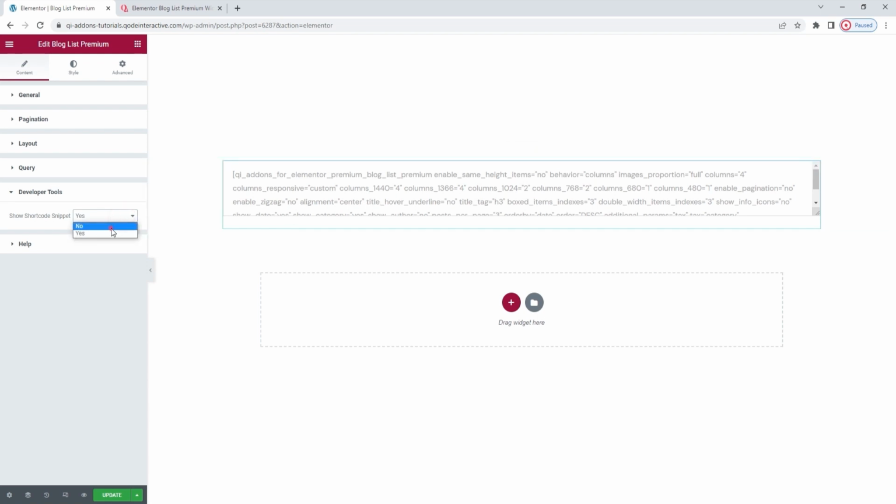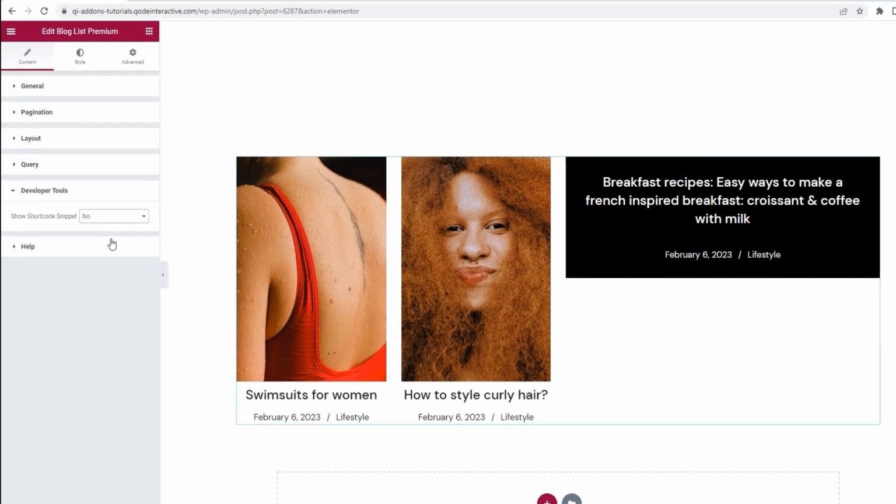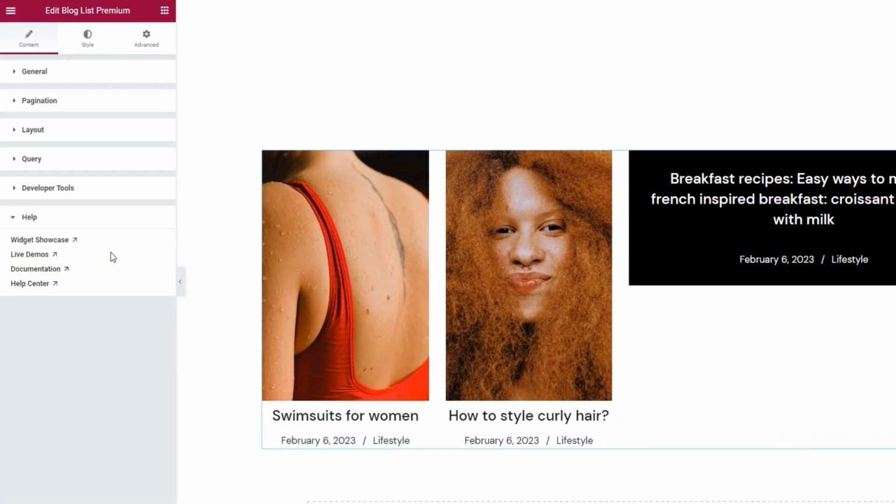Okay. And next to the Developer Tools, we have the Help section. It contains various helpful resources, including a link to our Help Center, where you can find additional information and answers to frequently asked questions. And that's all for the Content tab. Let's move on to the next one, Style.